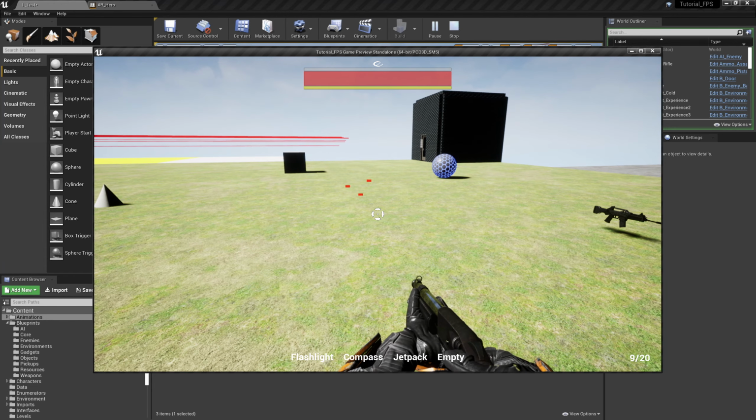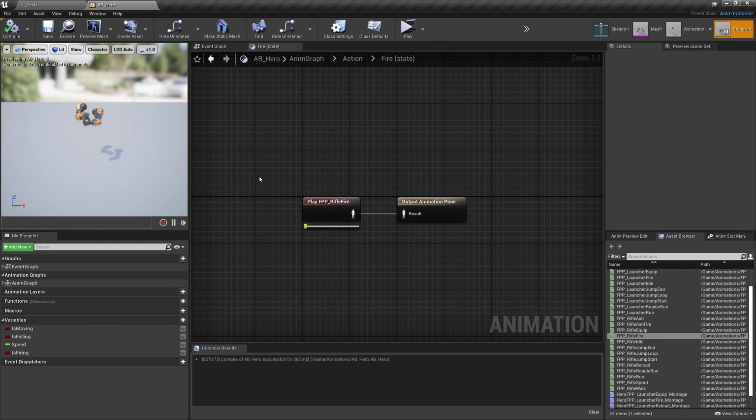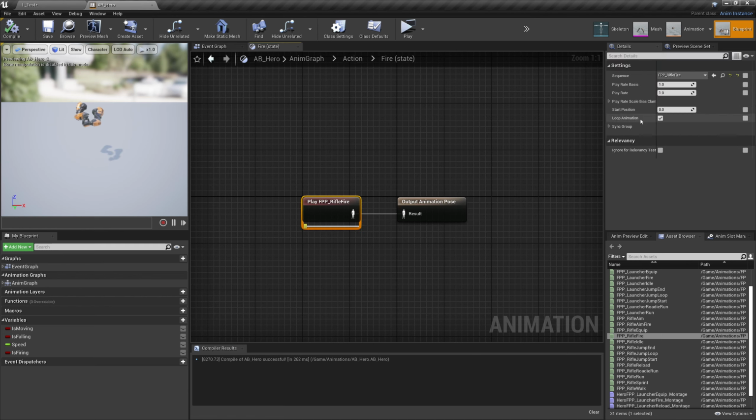See there how the arms kept moving over and over again because the delay is a little bit longer. So we need to go and turn off loop. We just want this animation to play once for every time we fire. Click on the animation, and here over where it says loop animation, click on that arrow there, and we're good to go. Let's compile and save that.